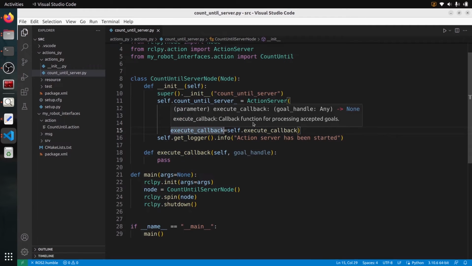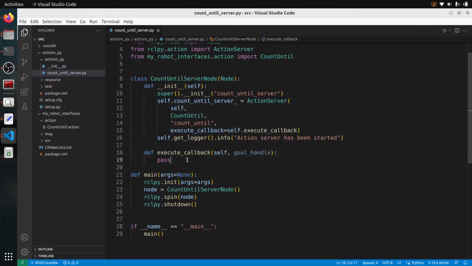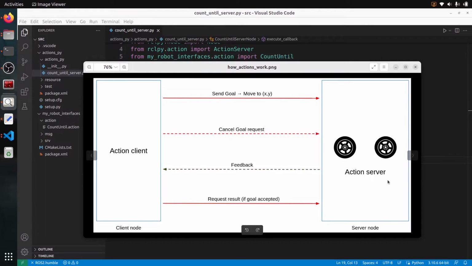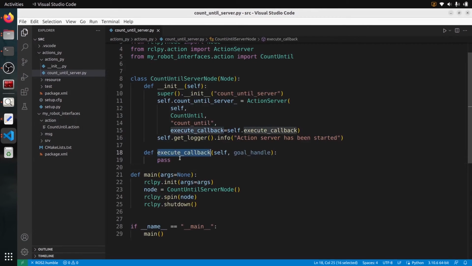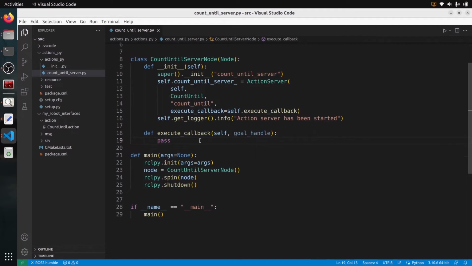Okay, so when you receive a goal, you're going to directly go to the execute callback, and you will receive here what we call a goal handle. The goal handle will contain the goal information, and you will be able to handle the goal in this callback. So what we need to do in this action server, in this execute callback, is execute the action, and return the result.